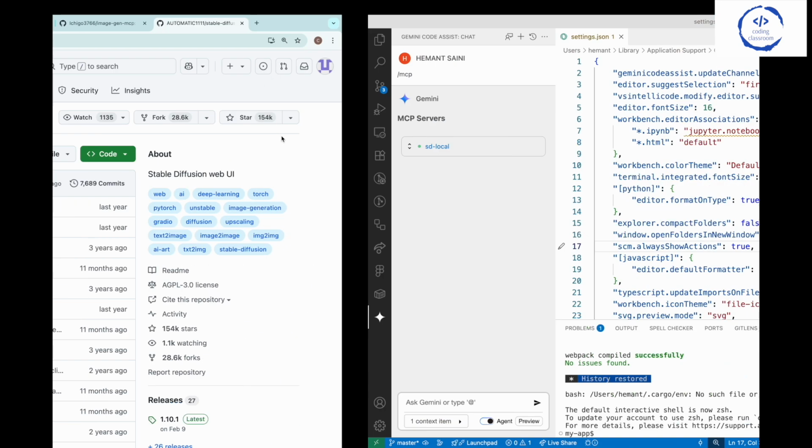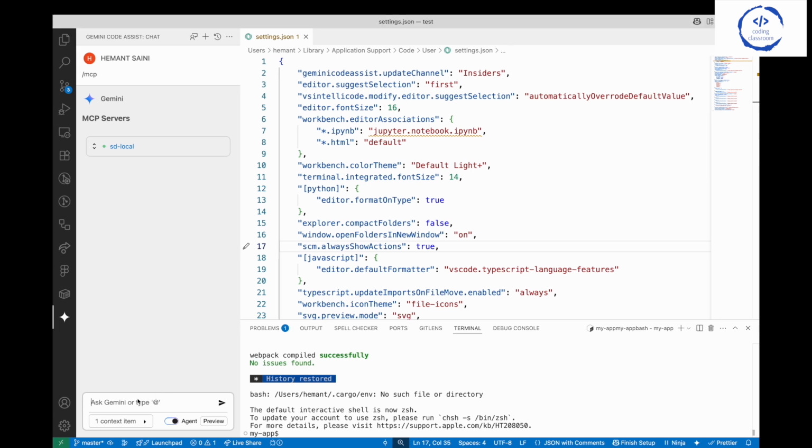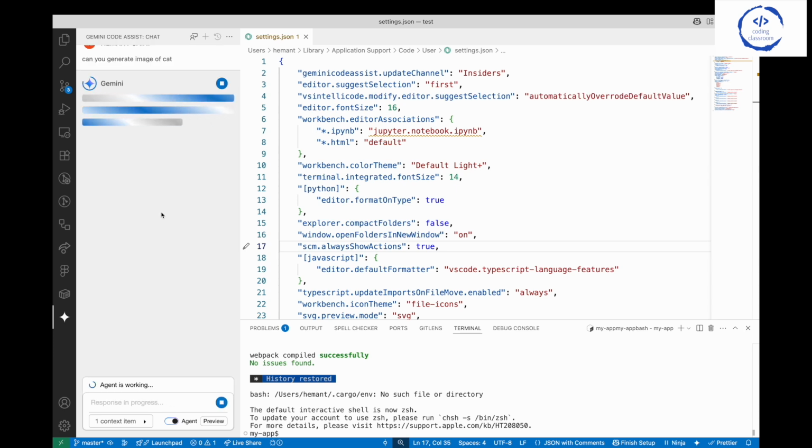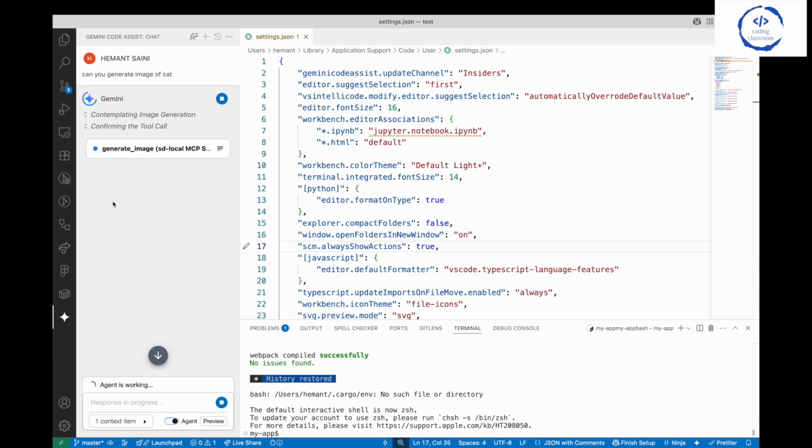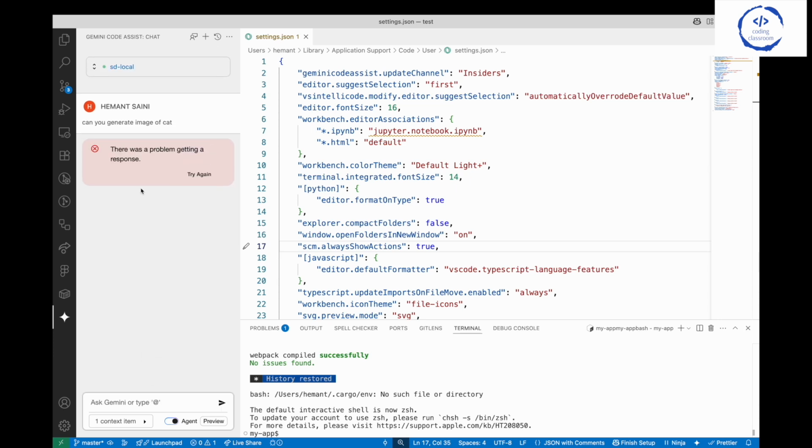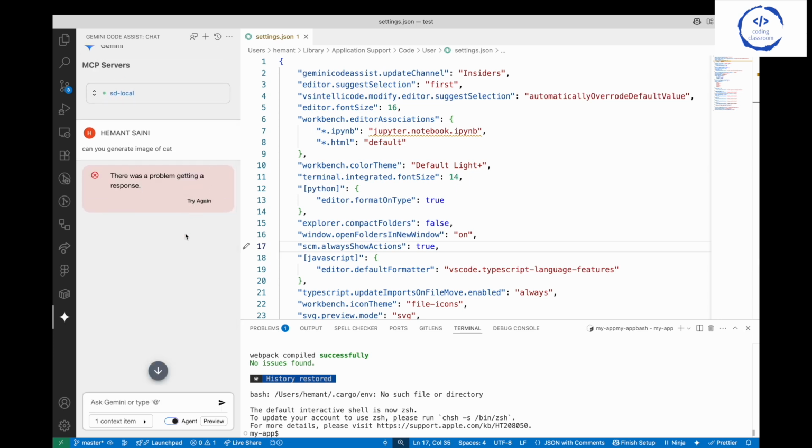So if I ask it to generate an image, can you generate an image of cat? Let's see what will happen. I've not started any local server. Basically, that would be needed, so it should break. Okay, it says there was some problem. Probably that's the same problem.